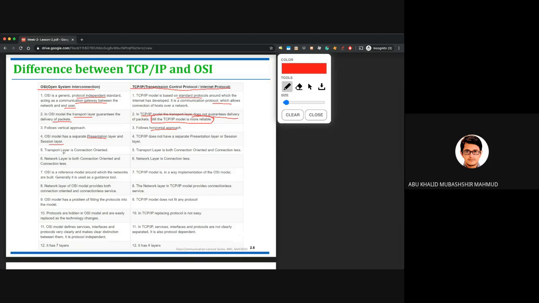Connection layer, transport layer in the OSI model is connection oriented. That is, it depends on the type of the connection that is provided for the transport layer. But in the TCP/IP model, the transport layer can be connection oriented and connectionless.